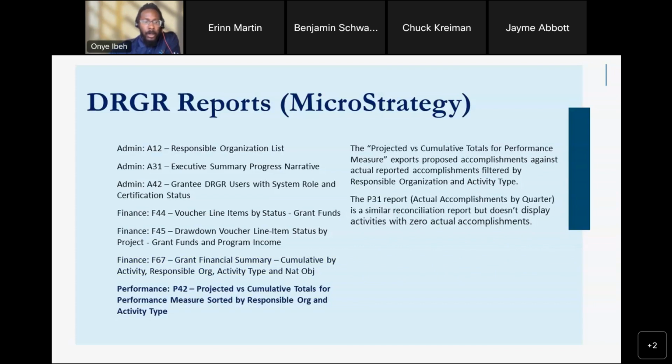And then the last report is the P42. And again, you can make use of this during your annual performance reporting. What this does is that it exports a report of all the proposed accomplishments. And when we talk about proposed accomplishments, we mentioned this in the last webinar. These are all your measures that you've entered at the time of creating your activities for your action plan.